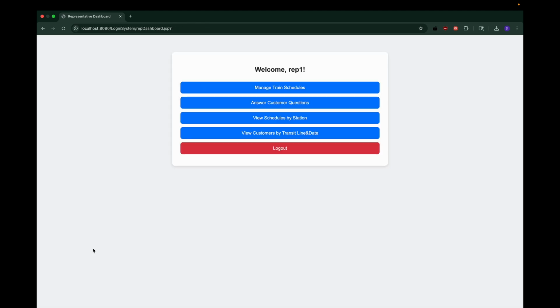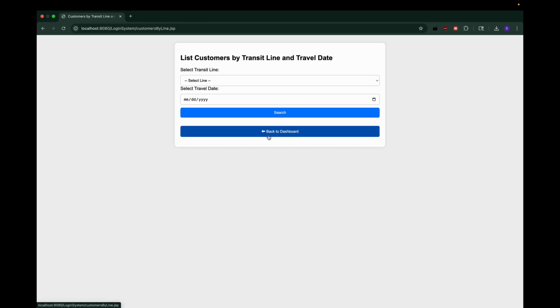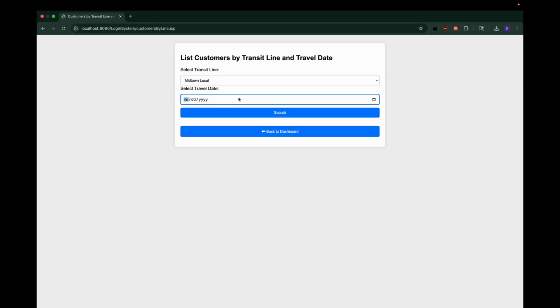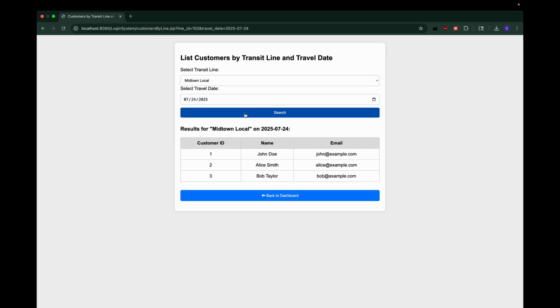Then you go back, and finally you're able to see the list of customers by transit line and travel day. Let's say I put the transit line as Midtown Local, and I put the date as 07/24/2025. Then you're able to search, and these are all the customers who have used the Midtown Local line, and these are their email, their name, and the customer ID.